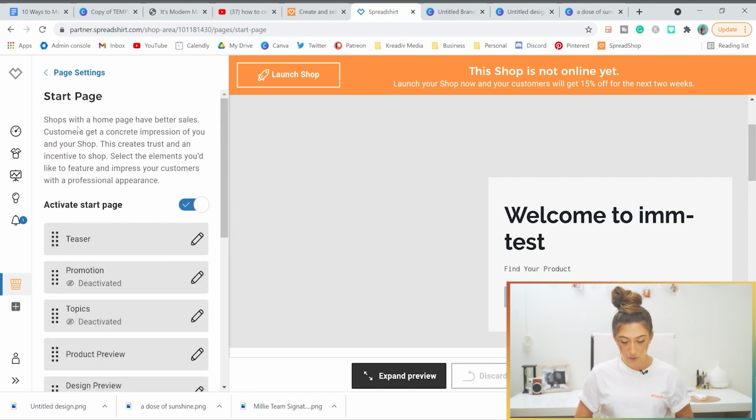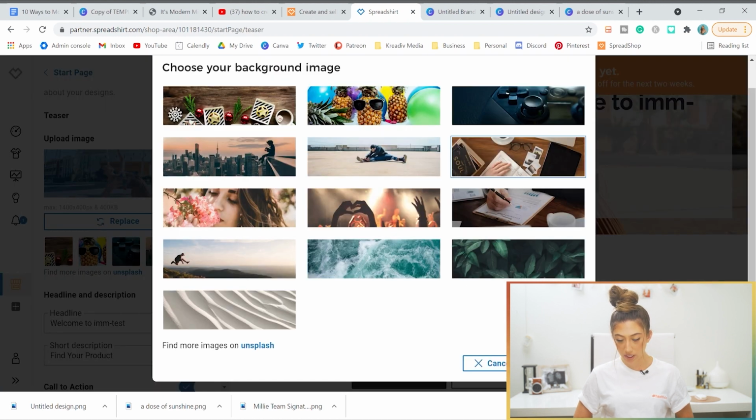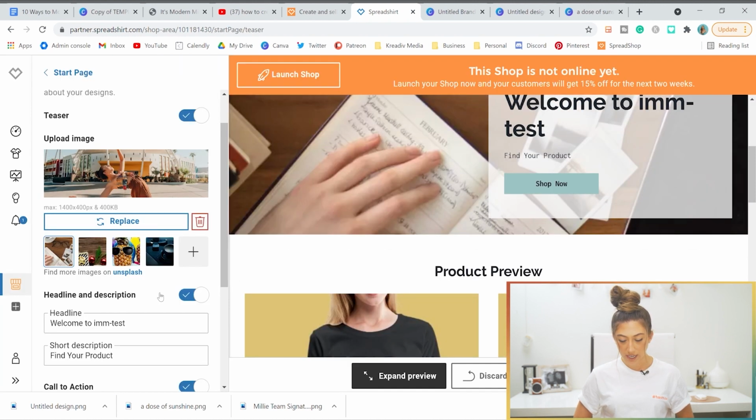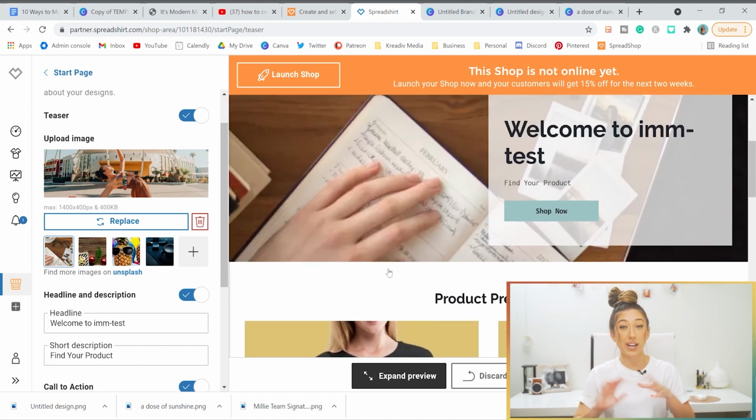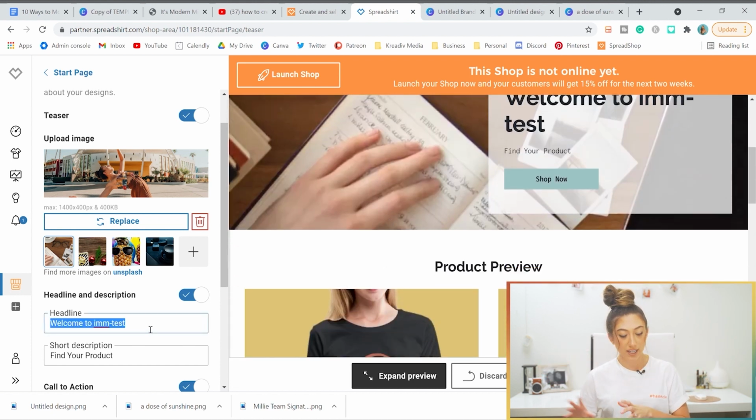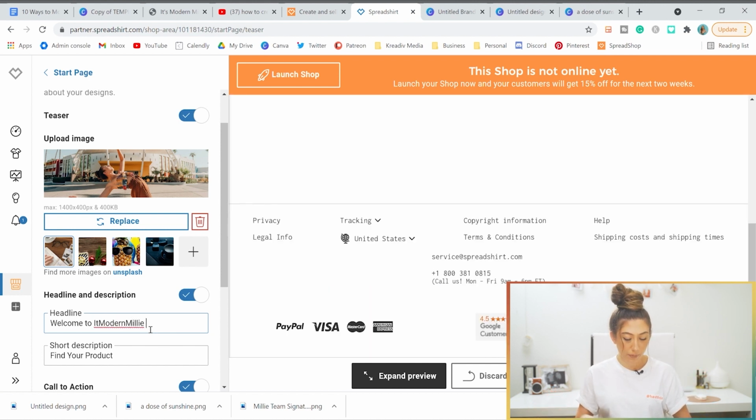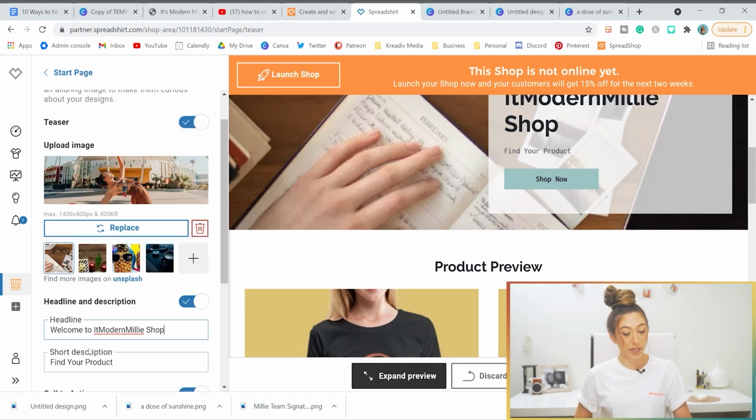Let me just put a placeholder picture. I'm gonna click this one and see what that looks like. Cool, good placeholder, but you could have your own image, your own text there. So the headline is welcome to the It's Modern Millie shop. You could change the call to action for the buttons.